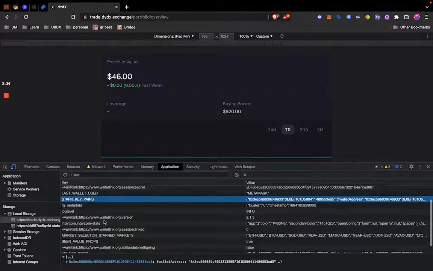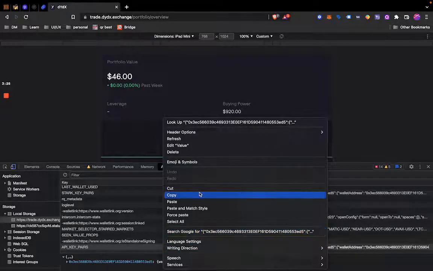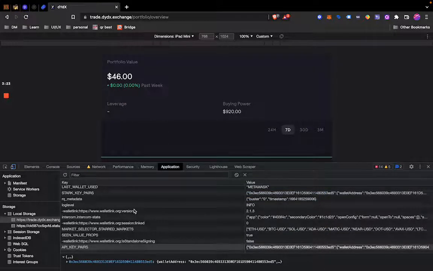Right, so here we go, it's API key pairs. On the value side, just select the values, copy and paste them somewhere, which can be shared with us at a later stage.